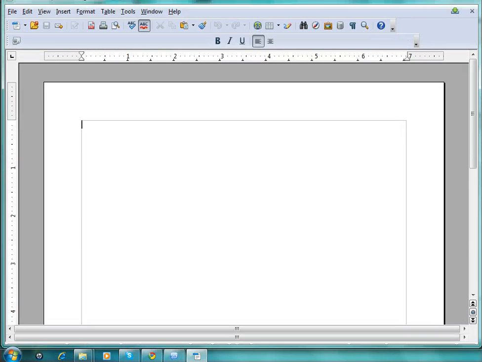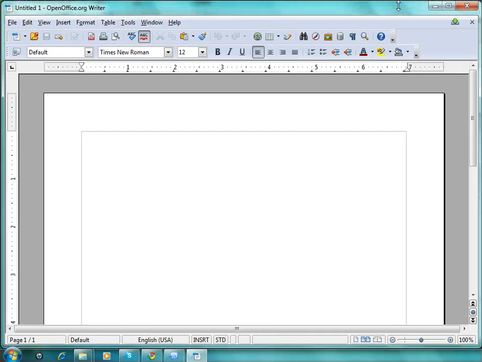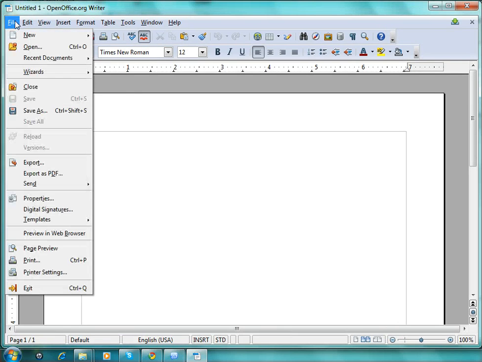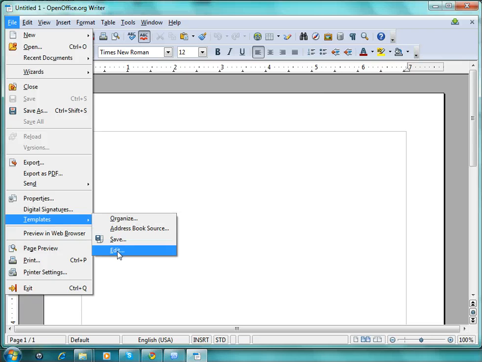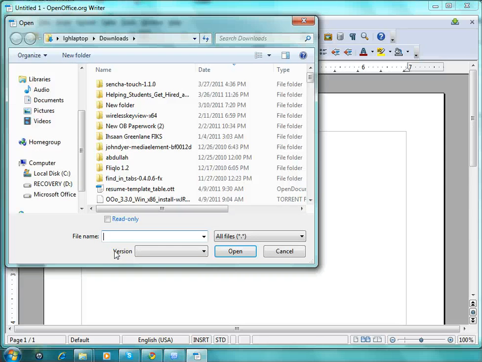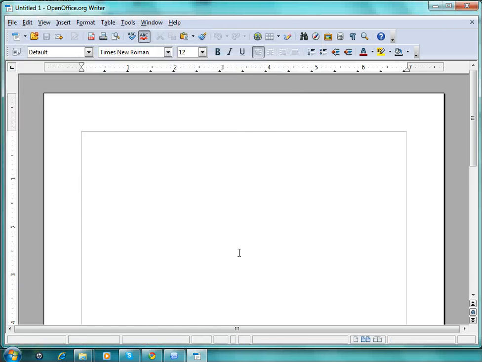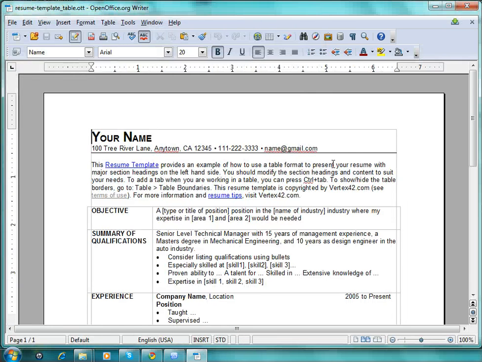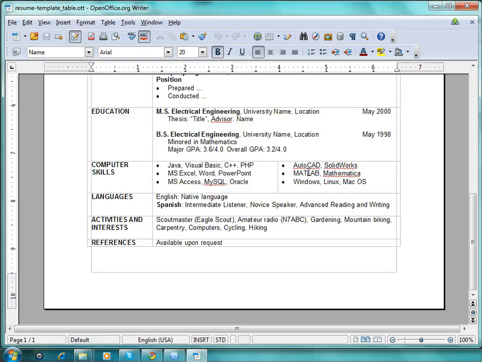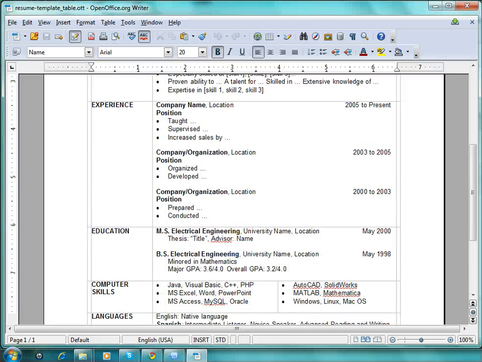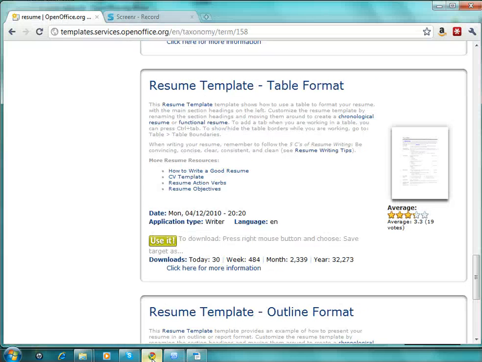Once OpenOffice Writer opens up, you can go to File, Templates, Edit, and click Edit. So you'll be able to see this one. You open that up. And here's that template that was in there, that table style template. The resume template was a table style.